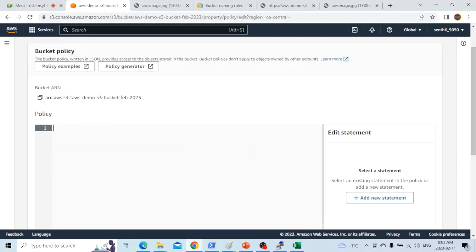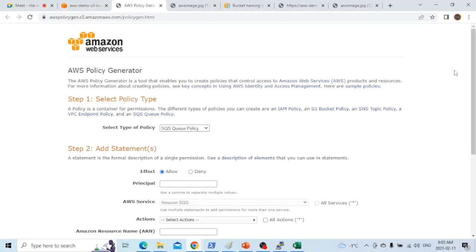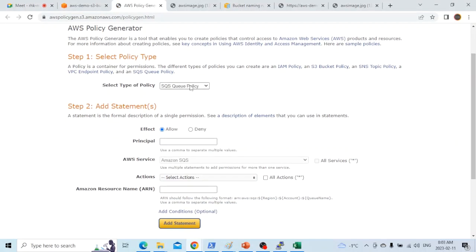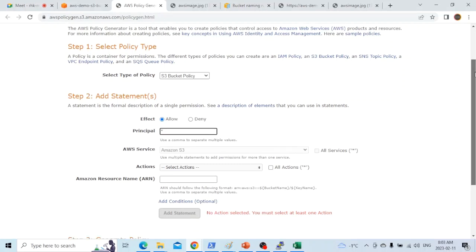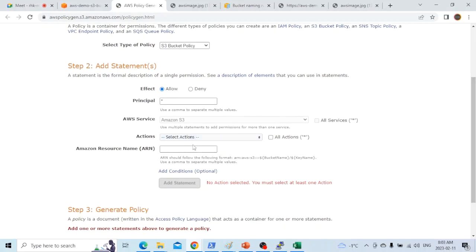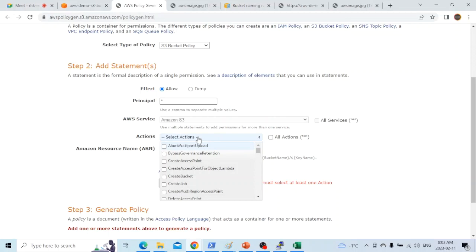So now what I can do is I'll try to use the policy generator here. S3 bucket policy, what we're trying to generate is a bucket policy. Effect is allow. The principal is I'm giving access to all. Amazon S3, select the action. Action is what action we want to choose. So we want just to retrieve the objects, right? So I can just go ahead and select the action called get object.